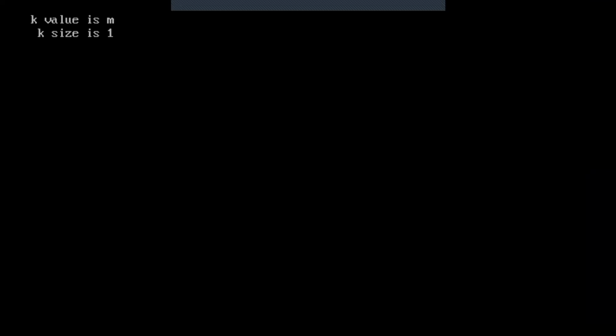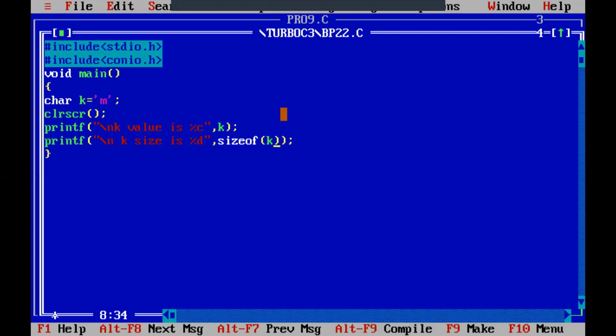Yes, k value is M. In k, we stored M. k size is 1 byte because it is a character. I think this is clear to all of you.